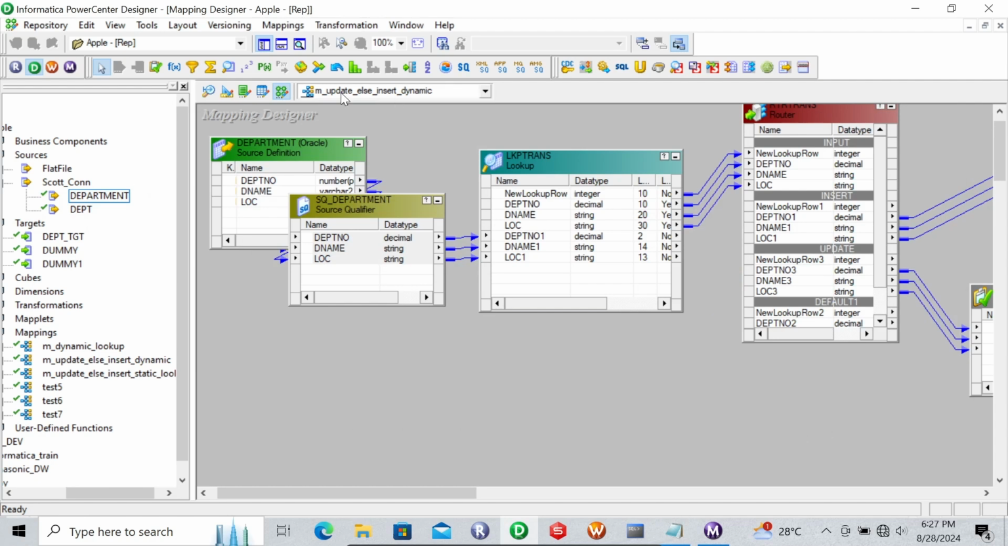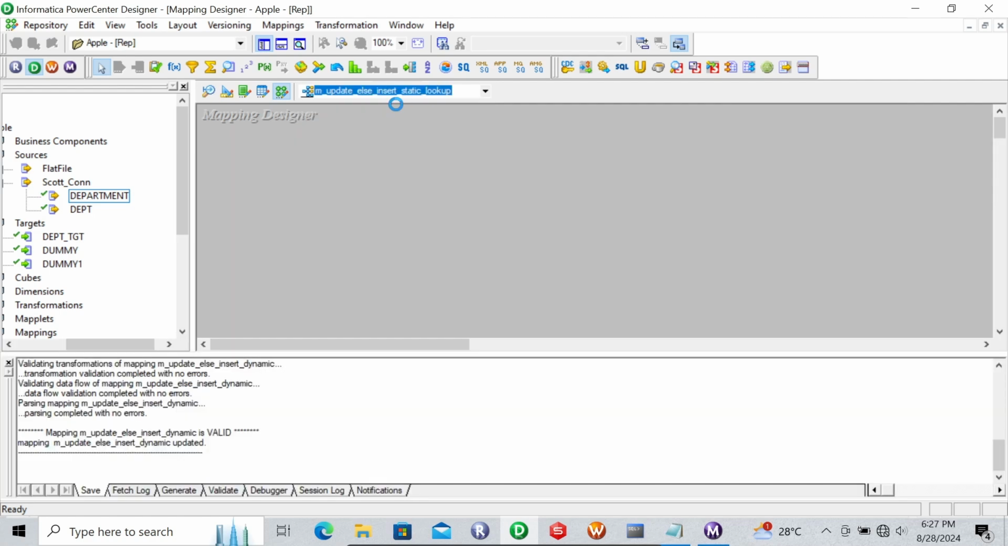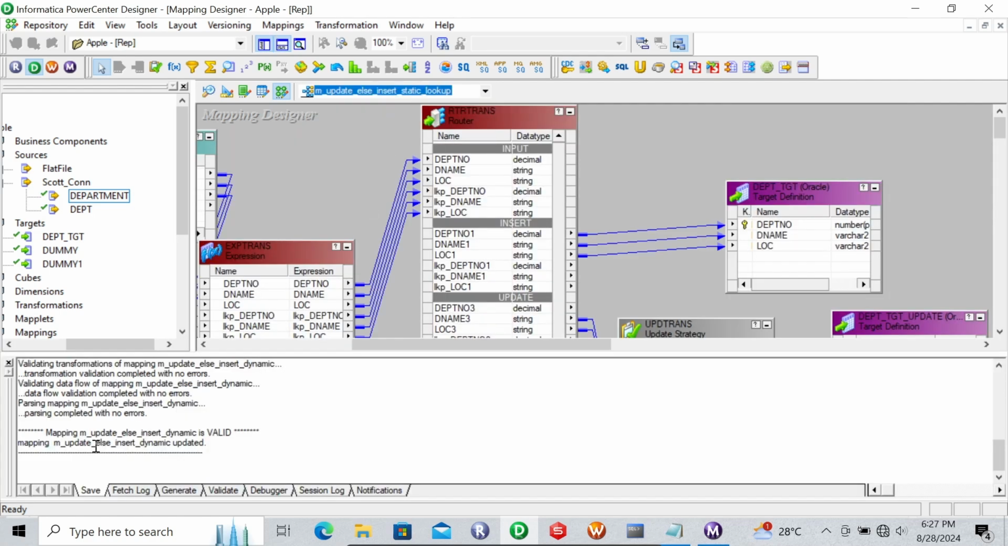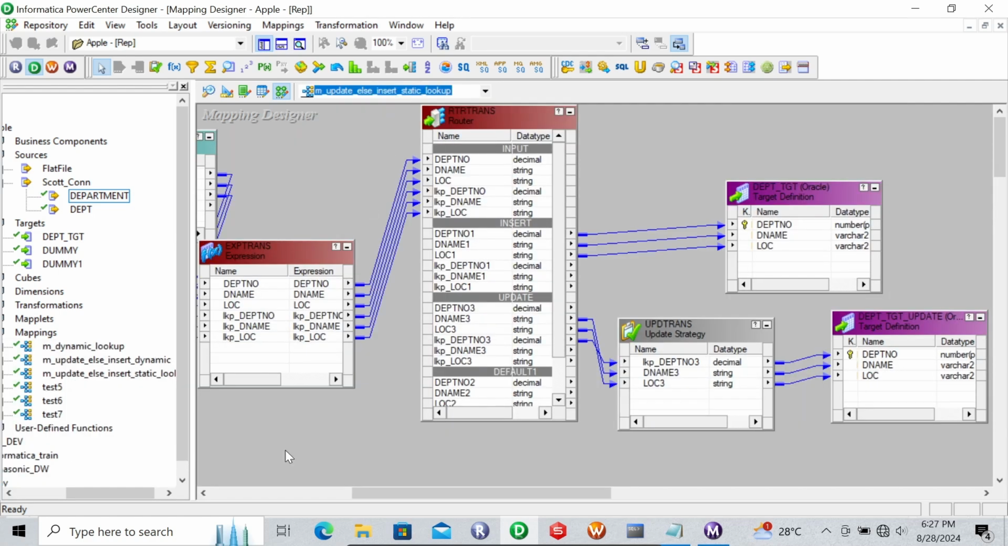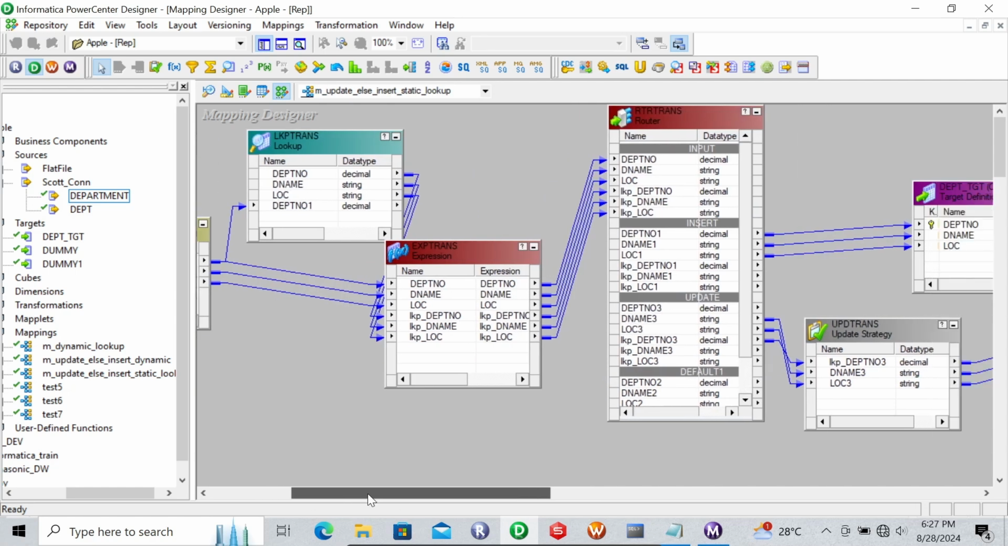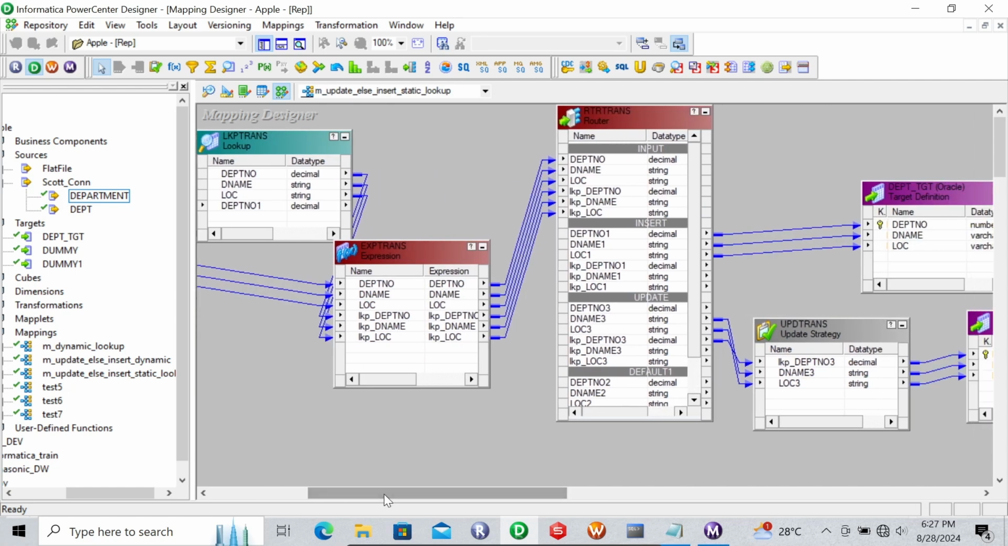I already created this update-as-insert mapping using a dynamic lookup, and this update-as-insert mapping using a static lookup. I will paste the video link inside the description, and from there you can see. So let's understand what exactly the difference is.